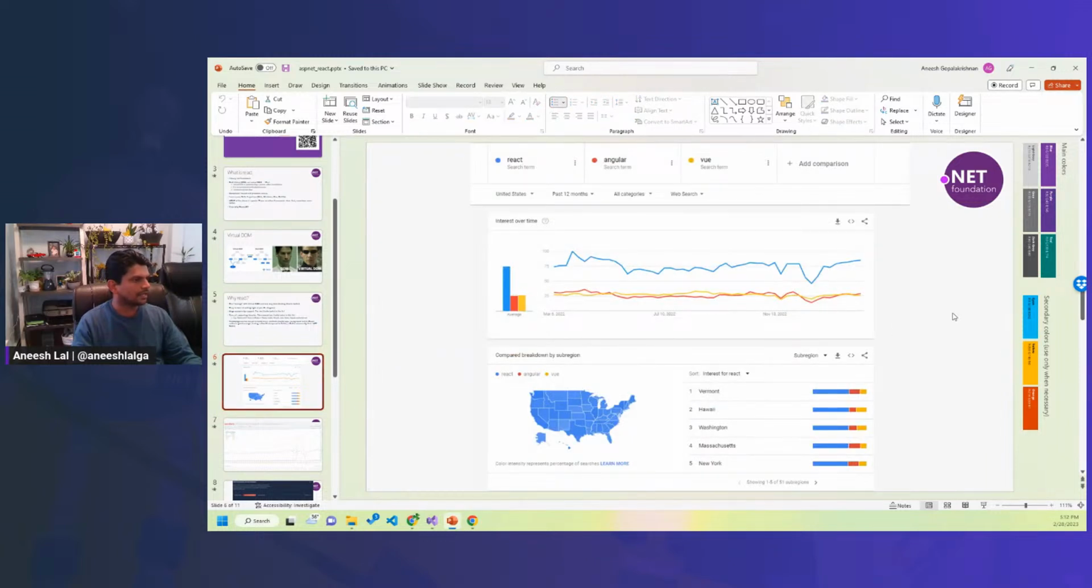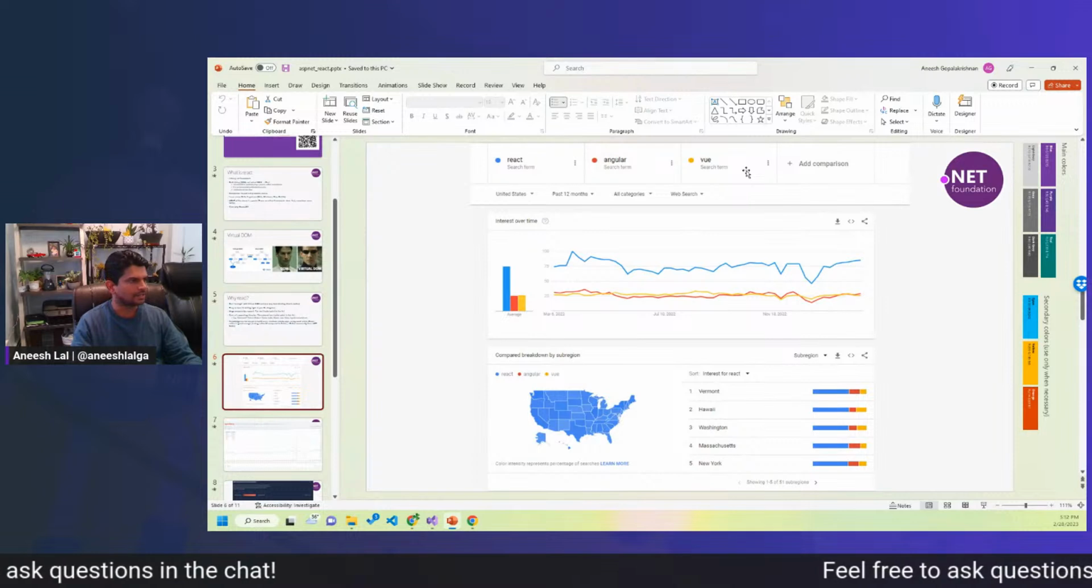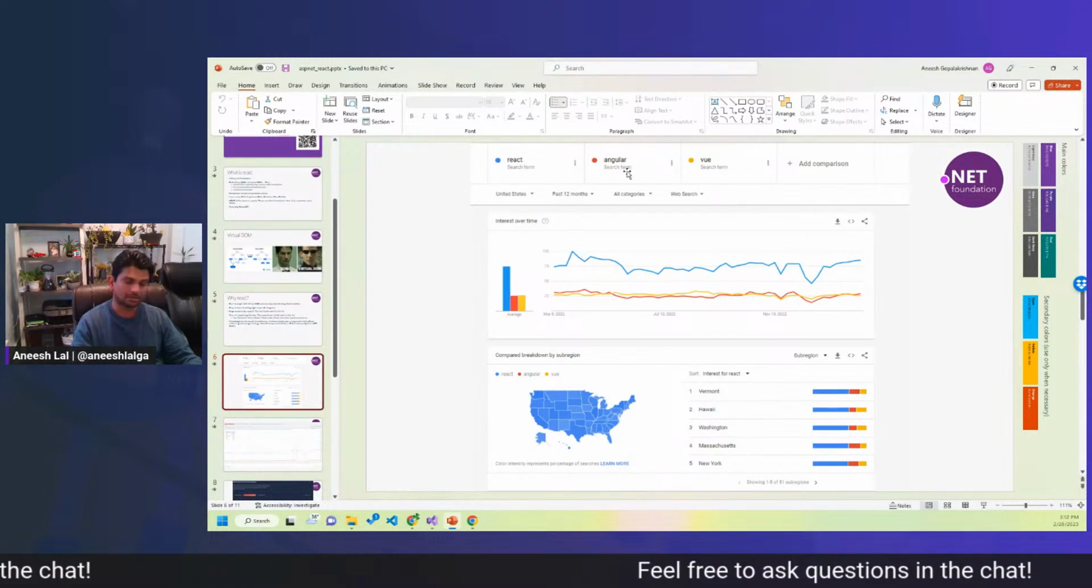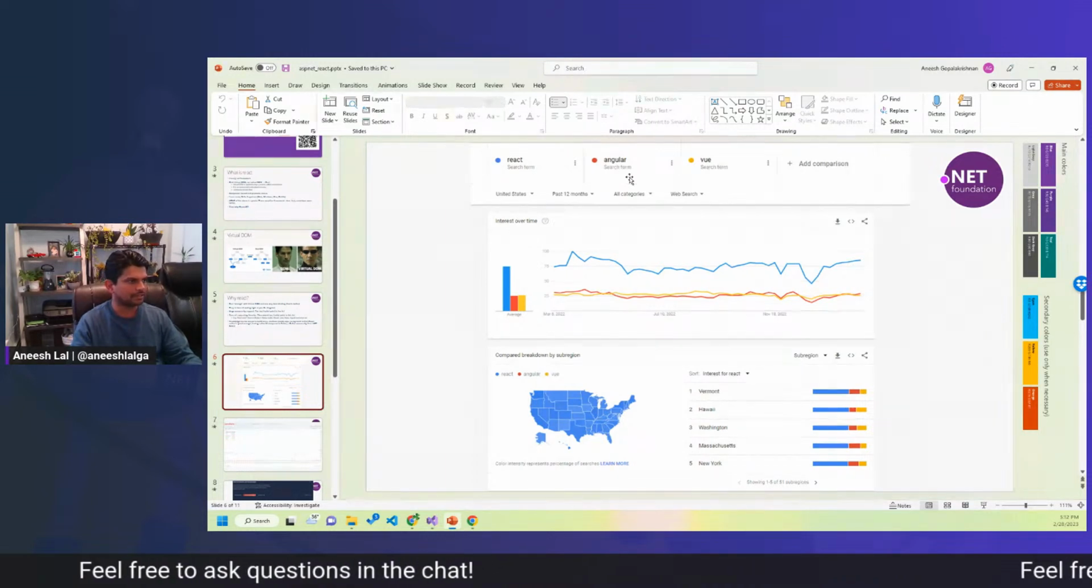Another thing is React.js is super famous. Vue, in my opinion, is a good framework. Angular is not bad. None of them are bad, but React is there at the top, and people love it.